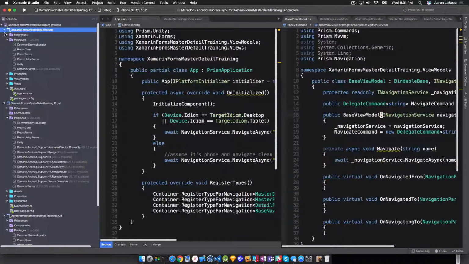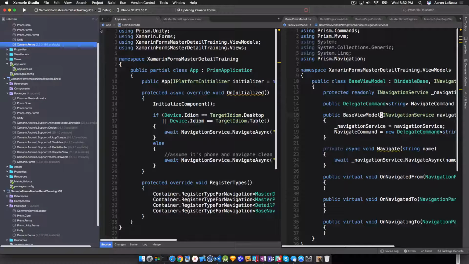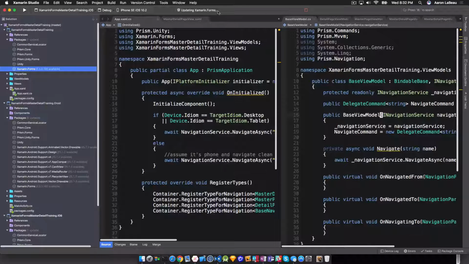Here's our solution, and we can see here's Xamarin Forms Master Detail Training. I'll open the packages folder, and here's all of our NuGet packages. You can see here already that Xamarin Forms has an update that we definitely want to take. Updating something to a stable release is pretty easy in Xamarin Studio. You can just right-click on a package and say update, and it goes through and updates it. You'll see up here in the center where it says updating Xamarin Forms, it removes the NuGet package and adds it, so you'll get the red squiggly lines of death for a short period of time. But eventually the red squiggly lines go away and the NuGet package gets updated.